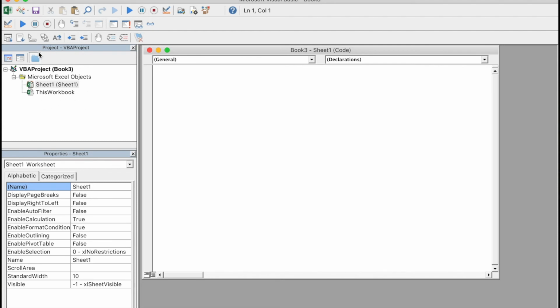Over here we have our project pane. Down here we have all of our properties. And we'll get into all this later on and really explain what that means. But just know that for now, this is essentially our IDE, which stands for Integrated Development Environment. And this is where we are going to be running our VBA code.